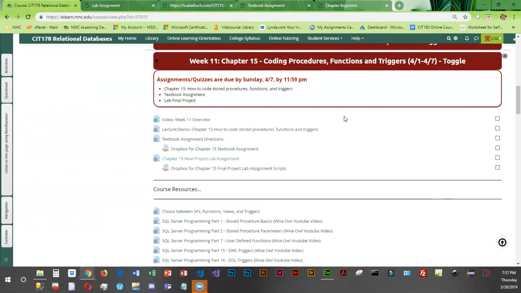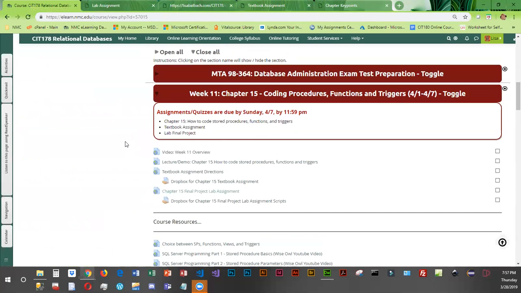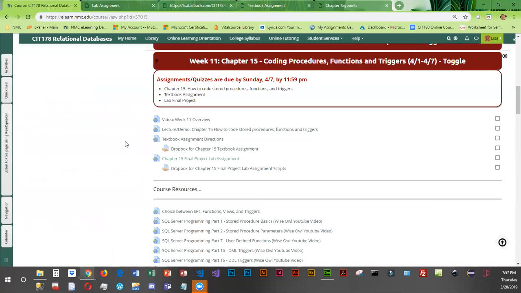After week 11, all we have left is really the security piece, and that actually won't involve a whole lot of hands-on. There's a little hands-on with that, but most of our time will be putting together that final project, which if you've been keeping up, your final project will be pretty much done. And then preparing for your certification exam.